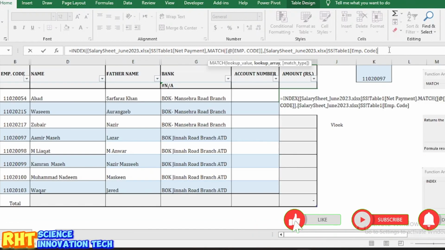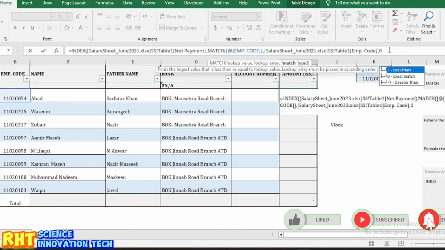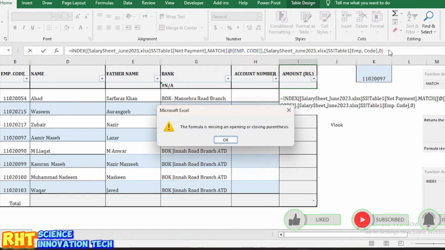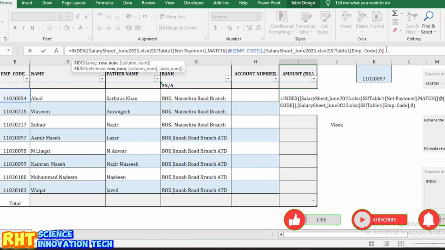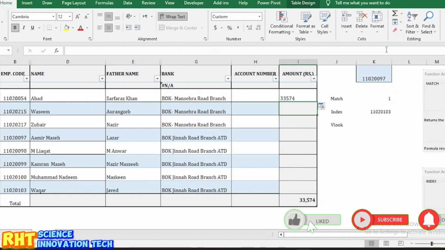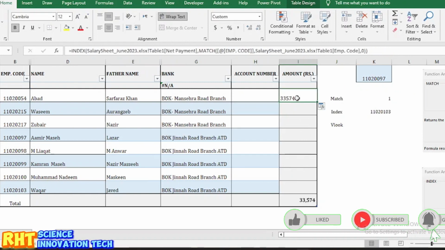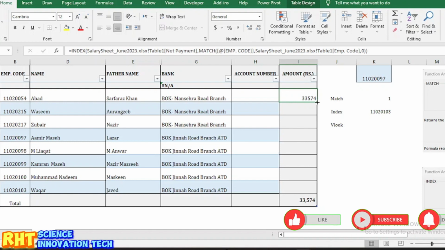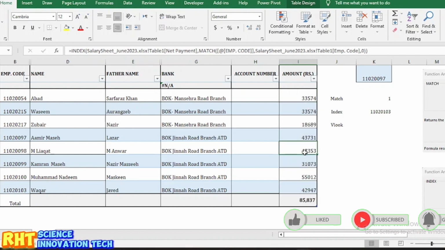F4, exact match. This is another press, this is the second. This is close. So the net amount is this one, and if you drag it down, it will give every employee their net salary.